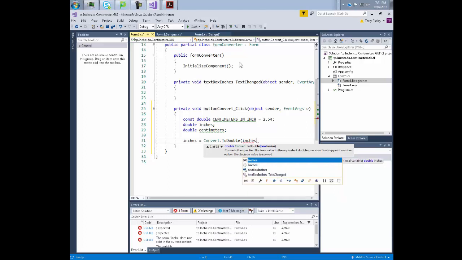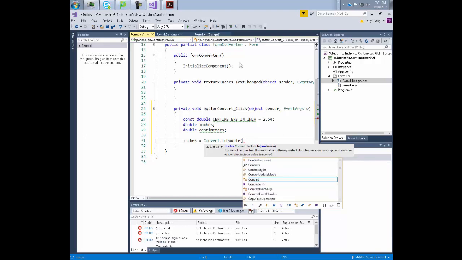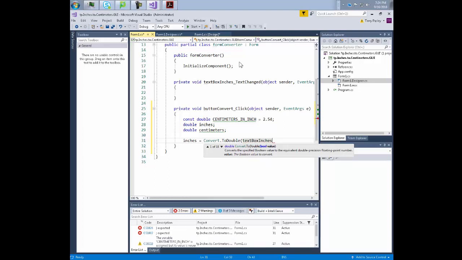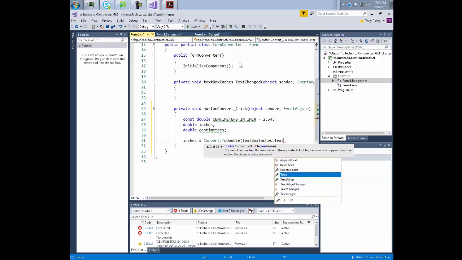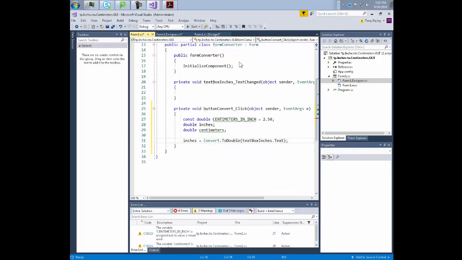So the input here is coming from, and I need to make sure I get this right. So if I spell this properly, text box, IntelliSense is going to take over, and notice there's the name of the component, text box inches. I can press enter there, and IntelliSense will complete that for me. And I want the text from that text box. Close parentheses, semicolon.